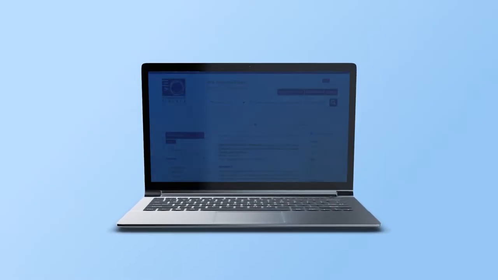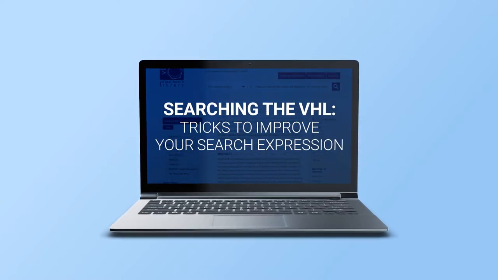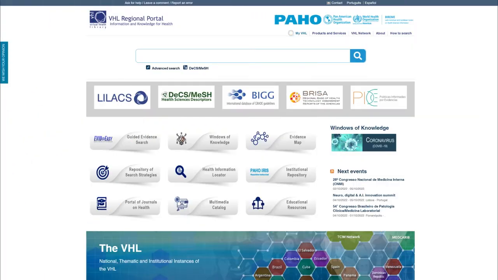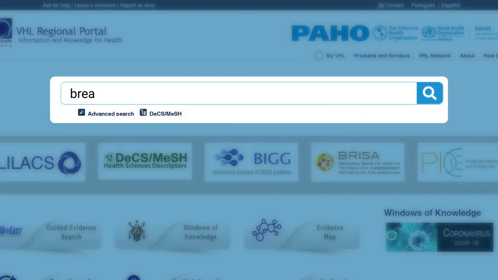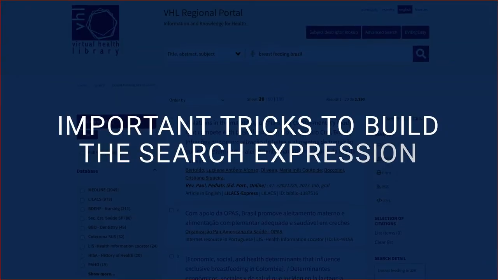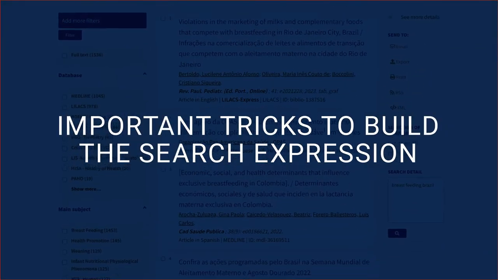In this video, we will learn how to use some basic features to improve the search expression. In the previous video, we learned that we can start the search by typing one or more terms in the search box. And now, we are going to present some important tips that can help you get a more precise result.